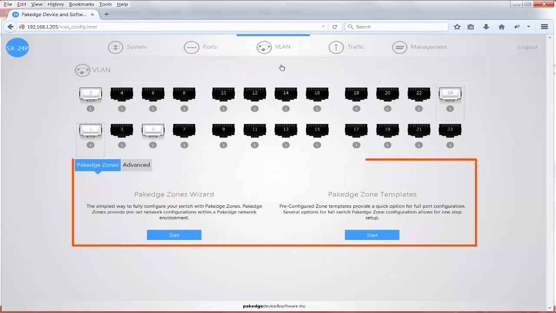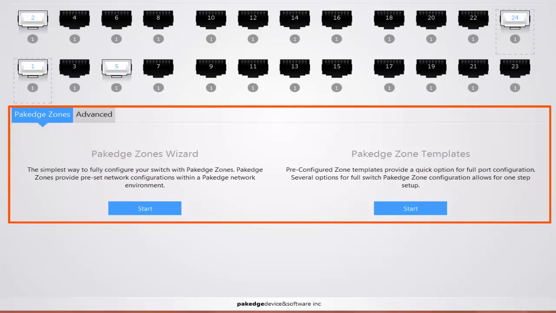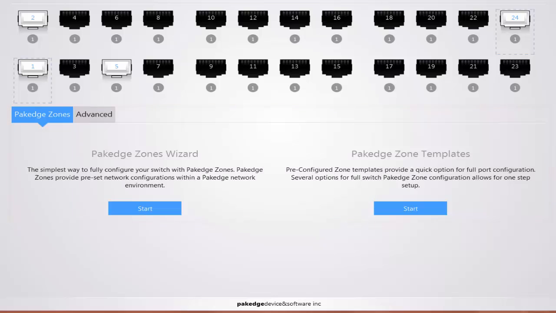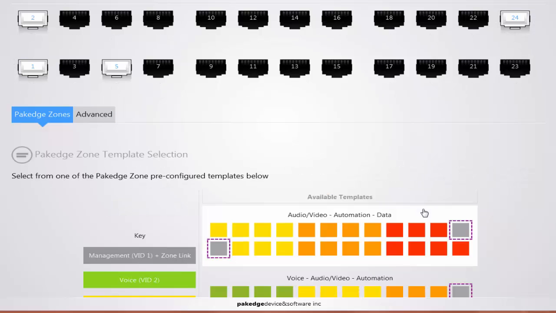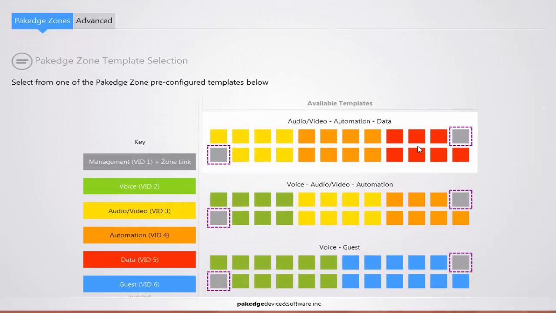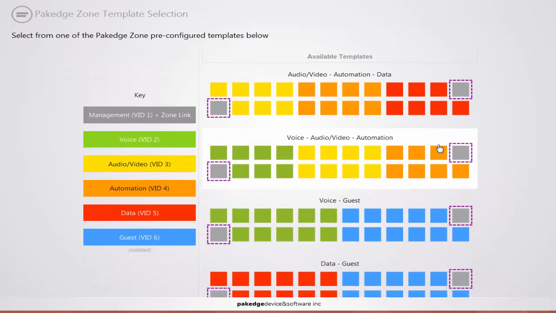And you'll notice that the SX series user interface provides multiple options to configure VLANs as well as the ports on the network. We have preset zone templates, package zones wizard, and then the manual setup. So if we first take a look at our package zone templates, you can click on the start button, and our preset zone template configurations are just options to choose from if there is a job install that matches any of these existing templates that you might be able to apply.